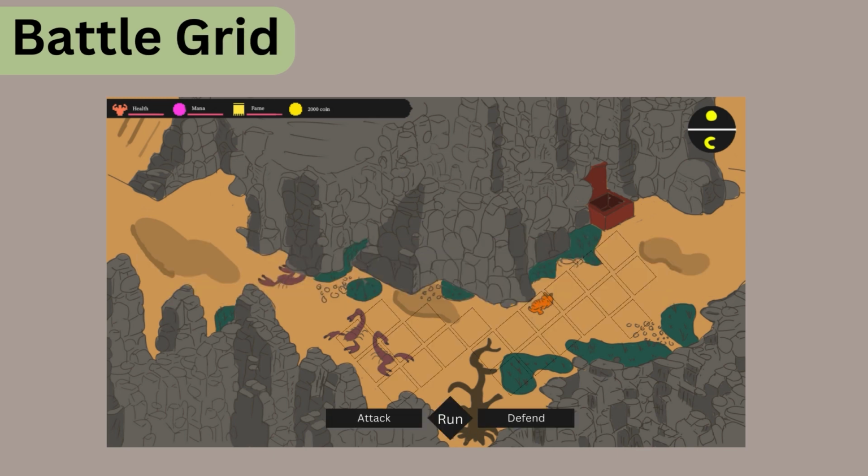If you decide to start the battle, your screen will have this battle grid that you can move on. Your character can only move on the grid that appears on your screen. This is how far you can go and how far you can retreat. There's an option for attack, run and defend. Attack is for attacking, run if you want to escape, and defend if you want to defend against the enemy attack.